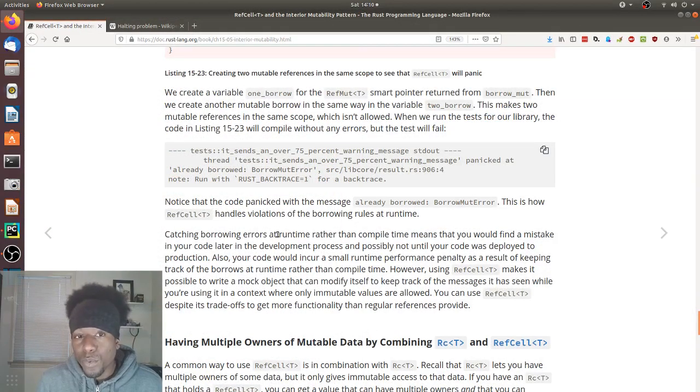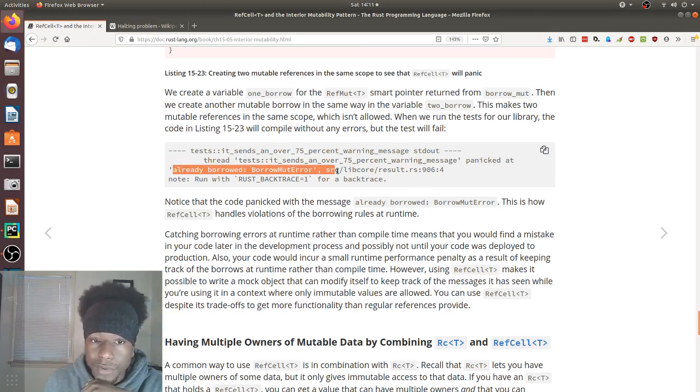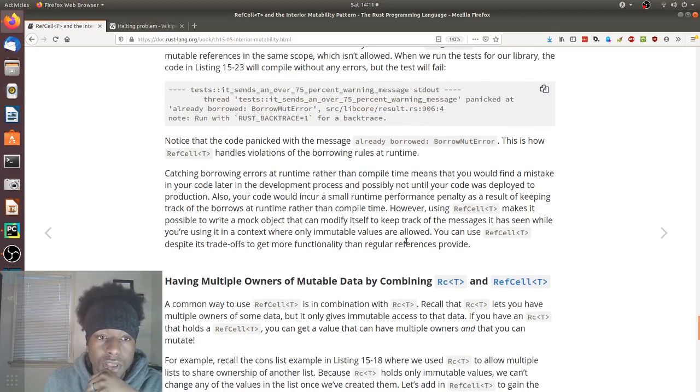We create a variable one_borrow for the RefMut type smart pointer returned from borrow_mut. Then we create another mutable borrow in the same way in the variable two_borrow. This makes two mutable references in the same scope, which isn't allowed. When we run the tests for our library, the code in listing 15-23 will compile without any errors, but the test will fail. And this is the same error that we saw. Notice that the code panicked with the message already borrowed: BorrowMutError. This is how RefCell types handle violations of the borrowing rules at runtime.